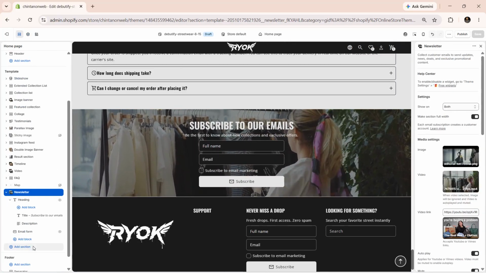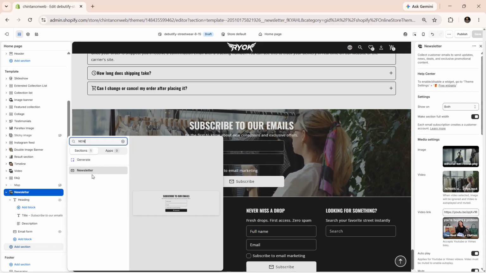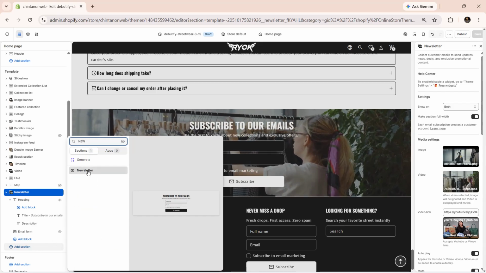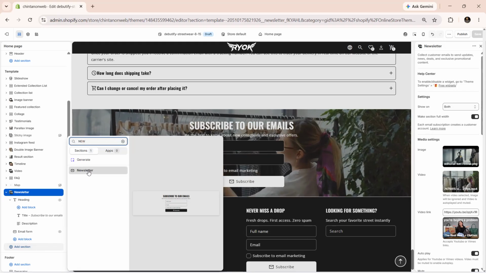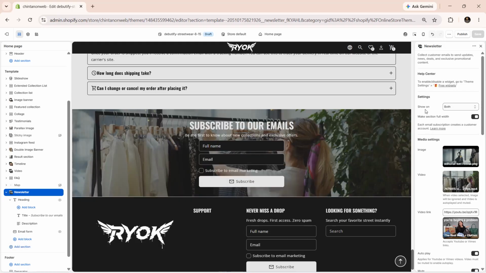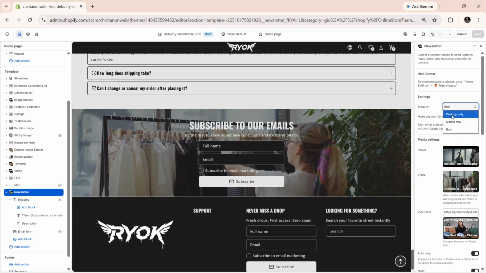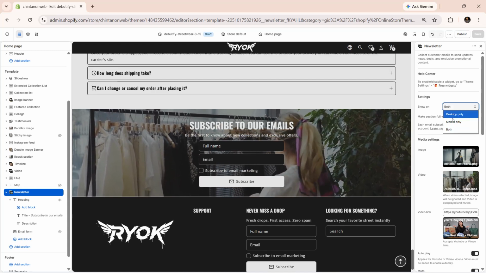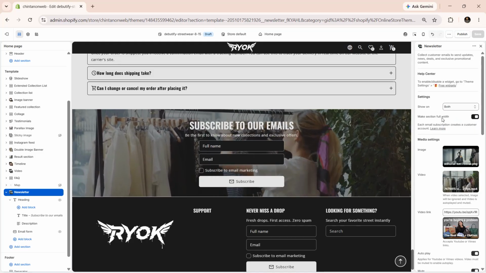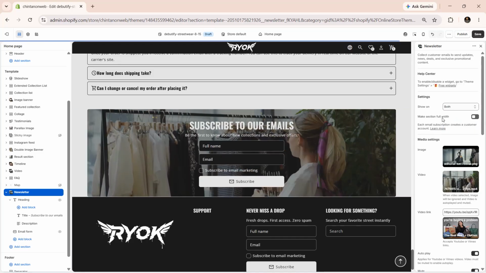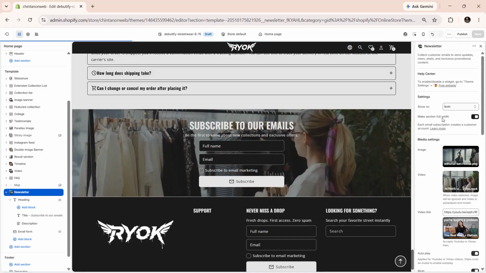To add it, click Add Section, search for Newsletter, and select it. After adding the section, you'll be able to customize all available settings. Under Show On, you can choose where the newsletter section will be displayed: desktop, mobile, and both. You can also enable full width to stretch the section across the entire screen.